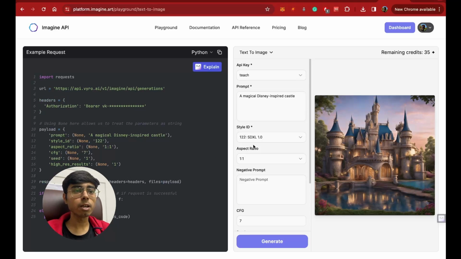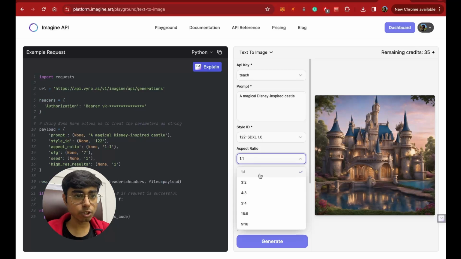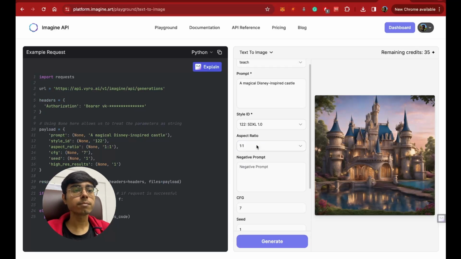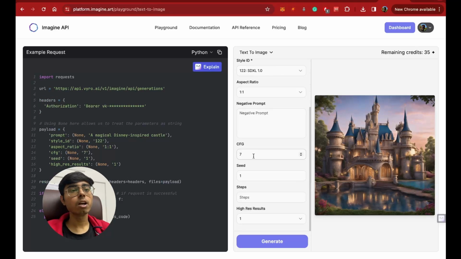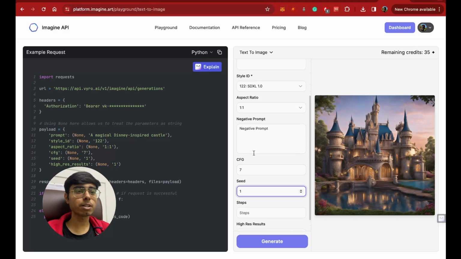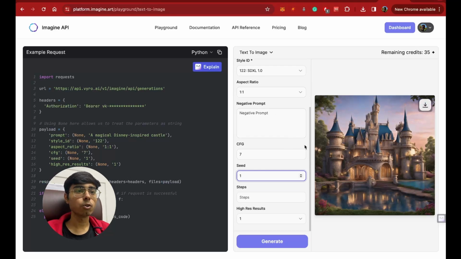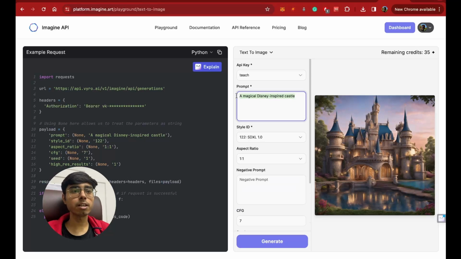So here you can see, you can change some values, like if you want the image in 3:2 ratio or 4:3 ratio aspect ratio, you can change it. Then you have this CFG, like the more CFG there is, the more related it will be to your prompt. Whatever prompt you have added, it will be more related to that, right? Then you have the seed, that means how many variations you want and all. So all these parameters you can play with and get your result over here. This was my prompt, magical Disney inspired castle, and I got this image, right?